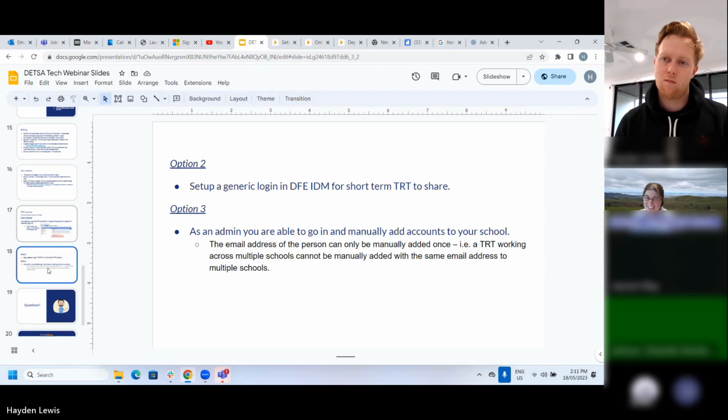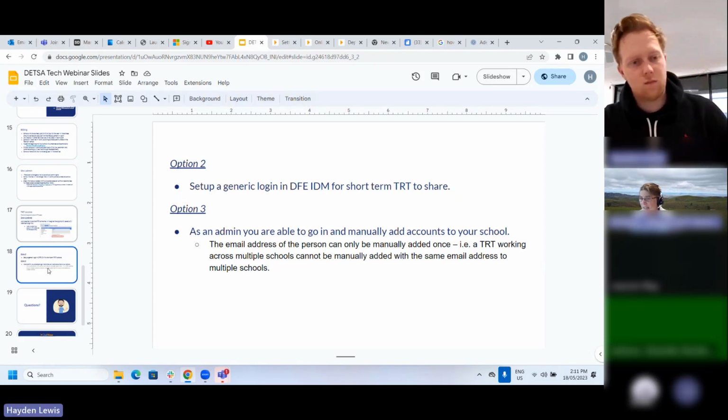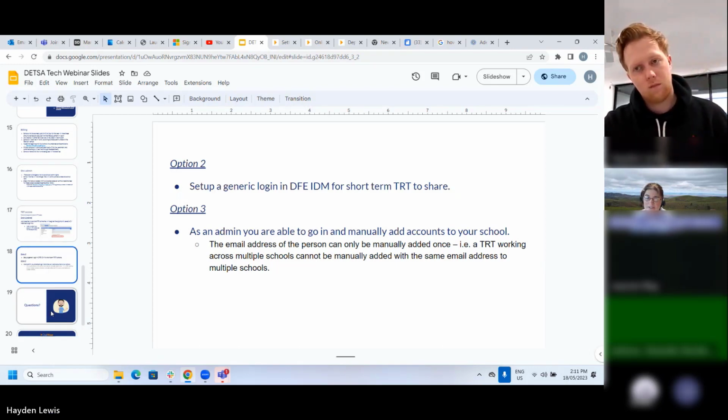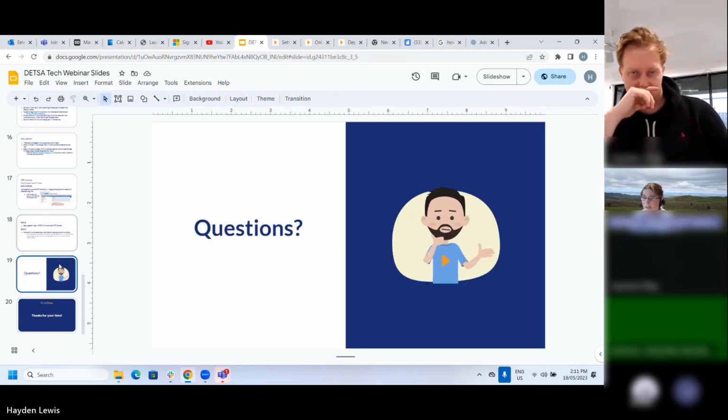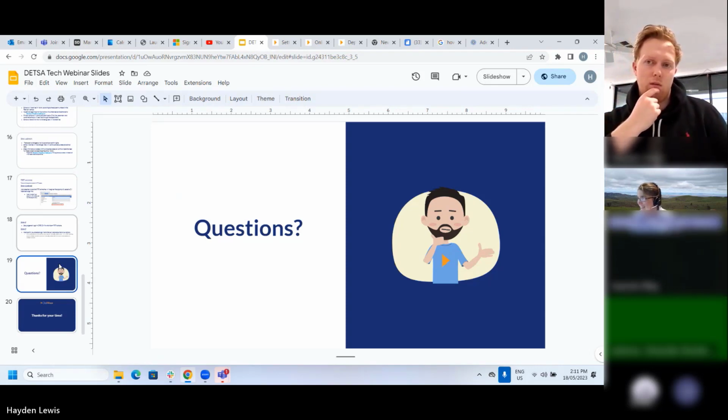So they're the 3 options we have. And as I said, if your school is currently using a different method for TRT access, perhaps you can email us and share how you're using TRT access at the moment, and we can explore whether we can work something out that's similar to that. Okay, so I think that's all from me.